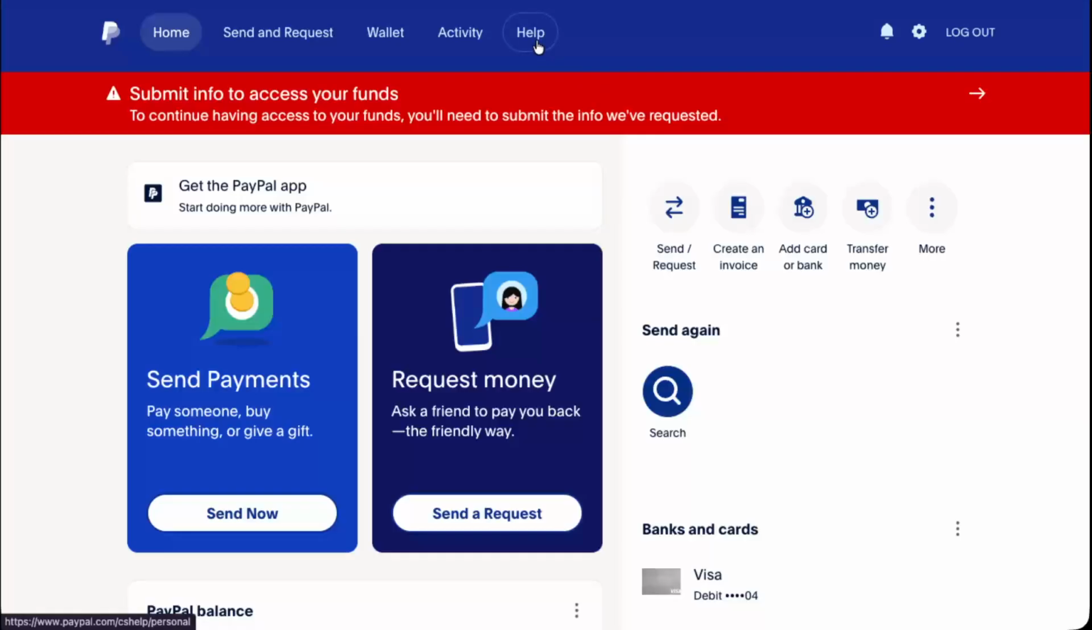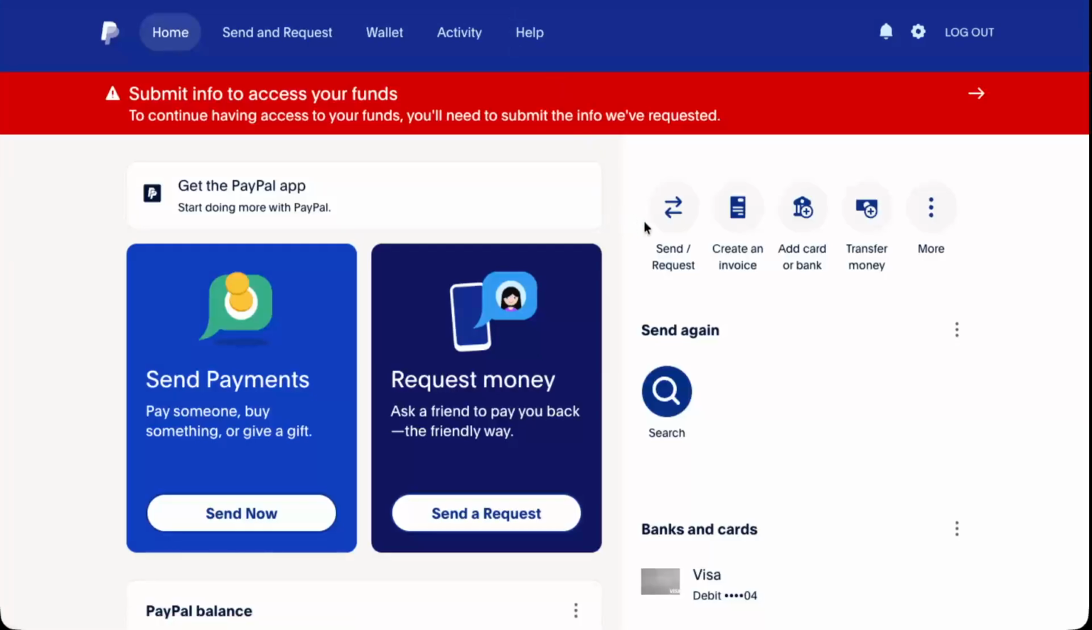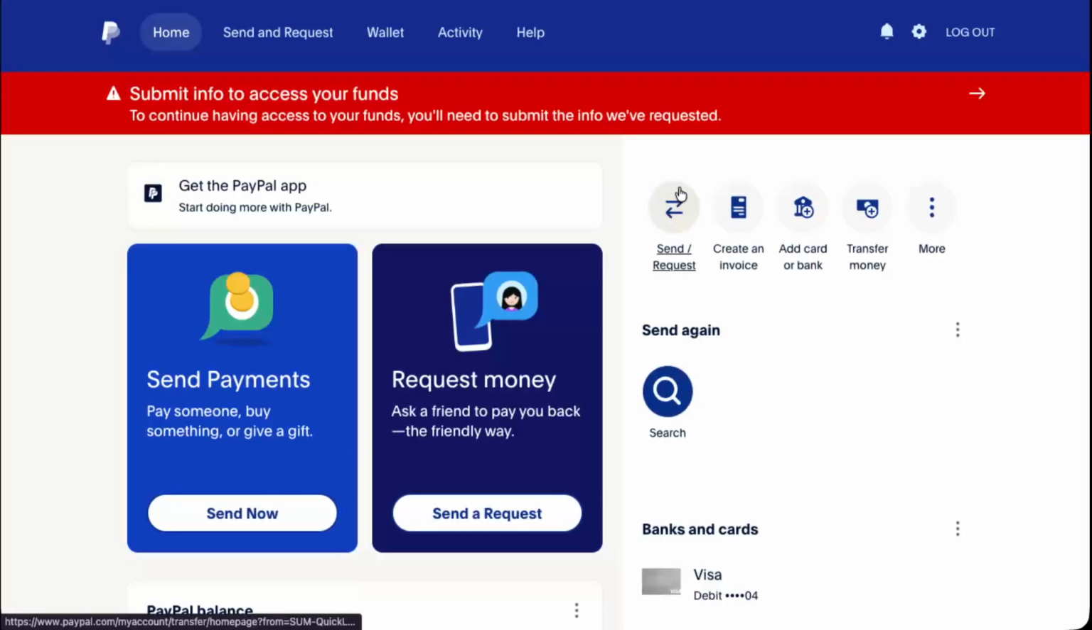Once you're signed in, you should land on your PayPal dashboard, also called the account summary page. This is where you can see your balance, recent activity, and quick links. Take a moment to make sure you're on your main account view before moving on.